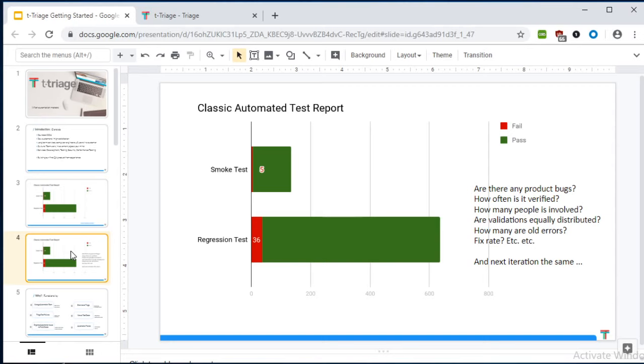Is there any real product bug there? How often do you check the failures? How many people are involved in checking those failures, and are all of them validating, or are just some people creating tests and others validating? Are you keeping all the errors along the years? Can you fix them? What kind of analysis can we do from all that?